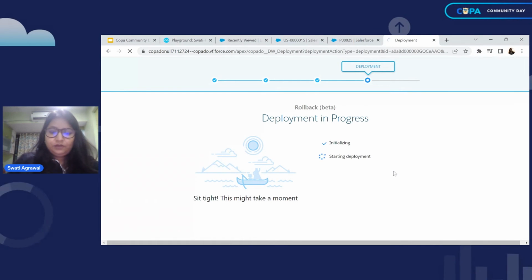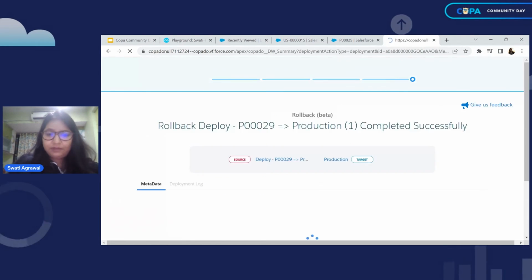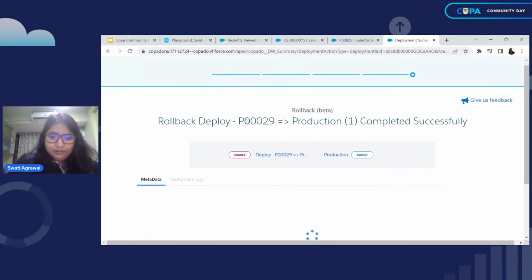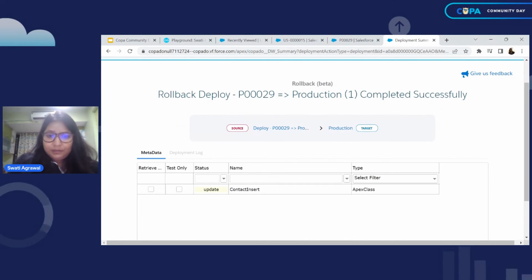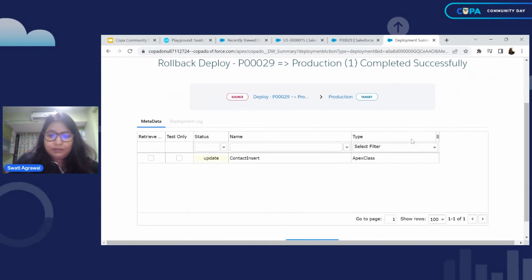Okay, so there's a question about how you ensure Git remains in sync. After you are done with the manual changes, you can sync up the higher branches. You can do a Git snapshot commit, and that's how you can sync up the branches. So here you can see rollback is successfully completed.